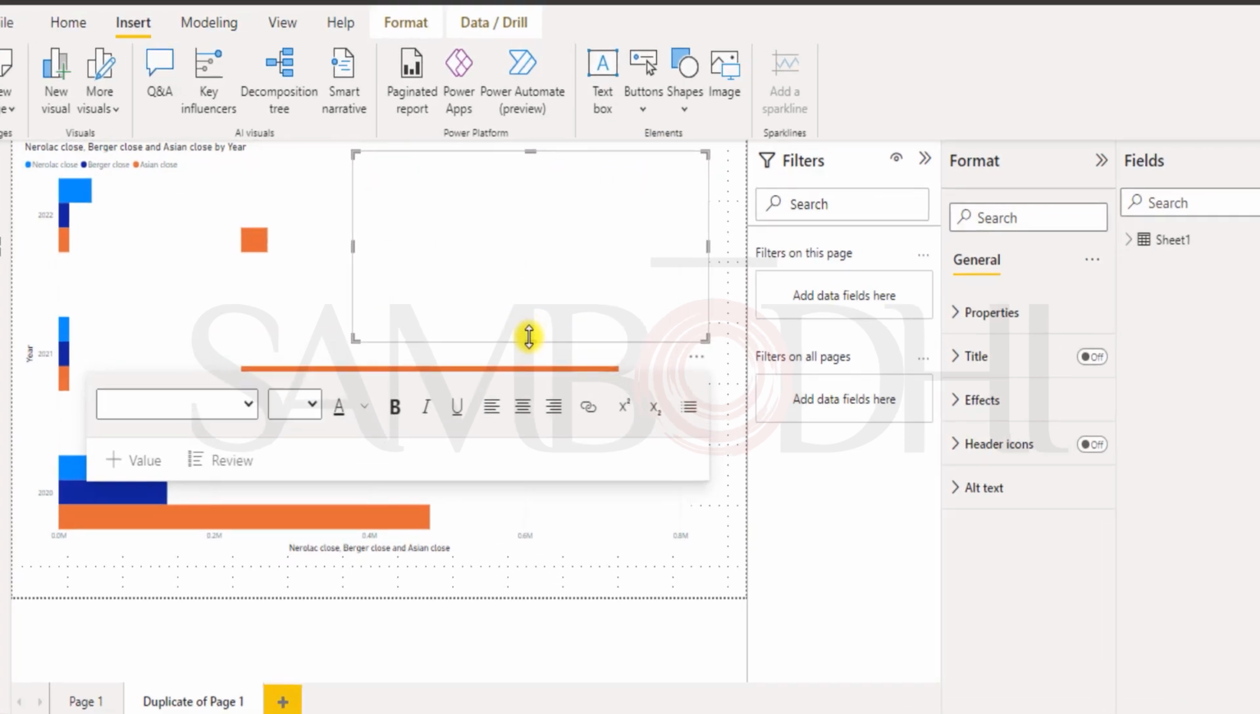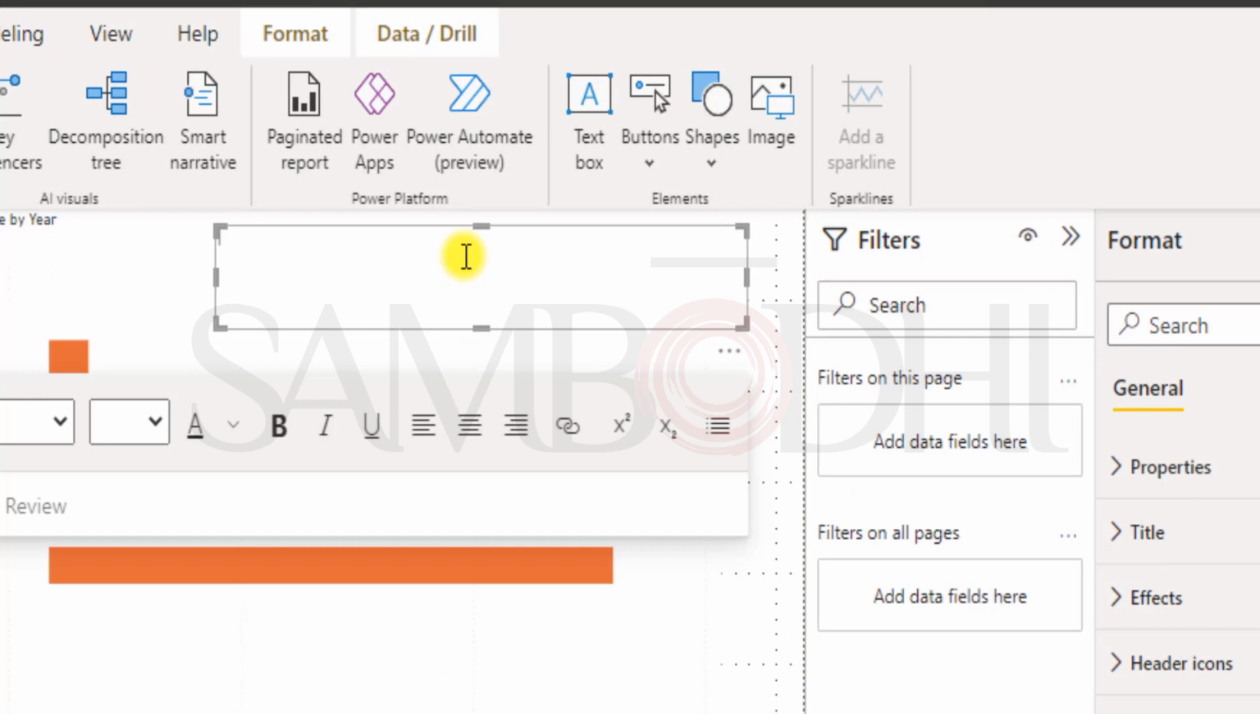I'm just typing in some text, like, comparison of close prices of paints companies: Nerolac, Asian and Berger Paints.